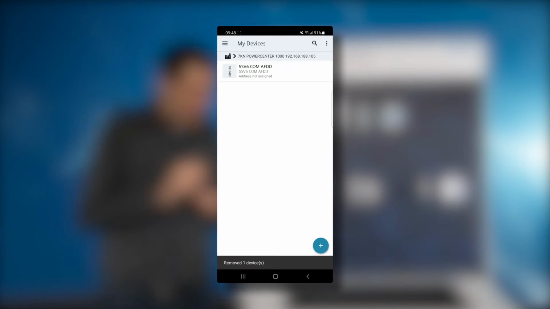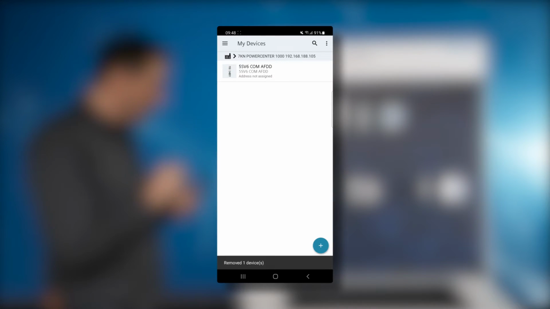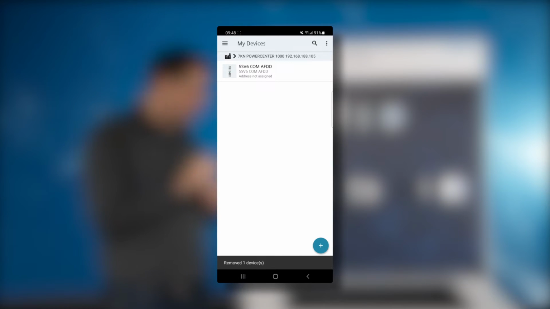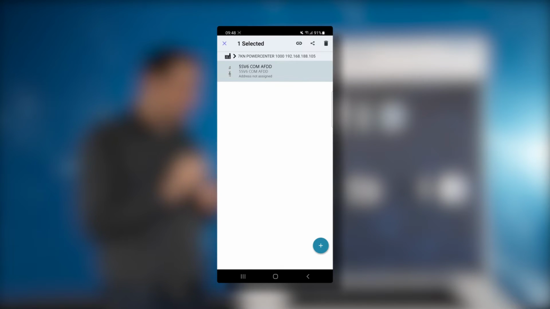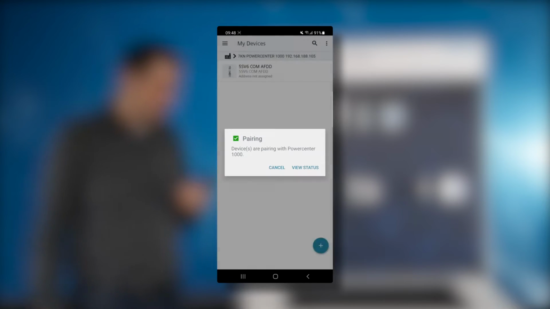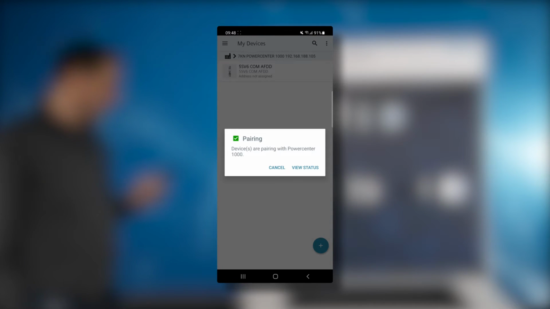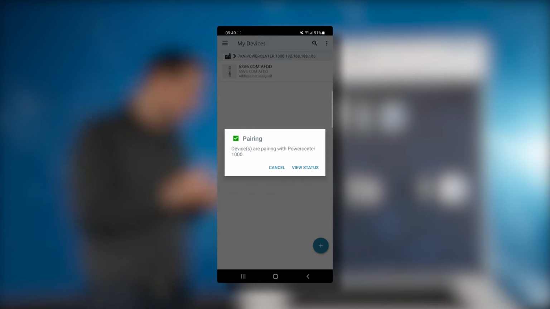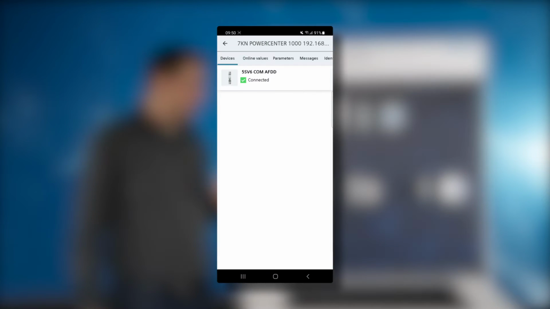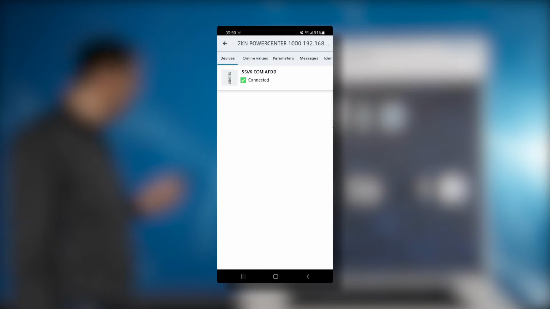And now we see address not assigned. So it must be assigned in Power Center 1000. Here we have also to do a long press on it and click on the assign symbol in the top. Device is now paired and we also get a confirmation message and have a successful connection to the device now.